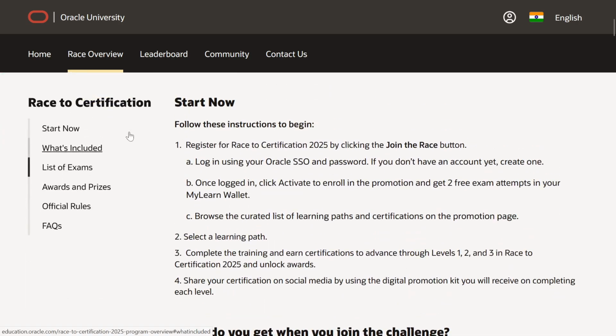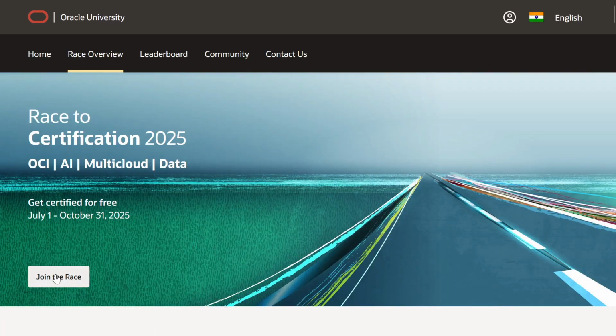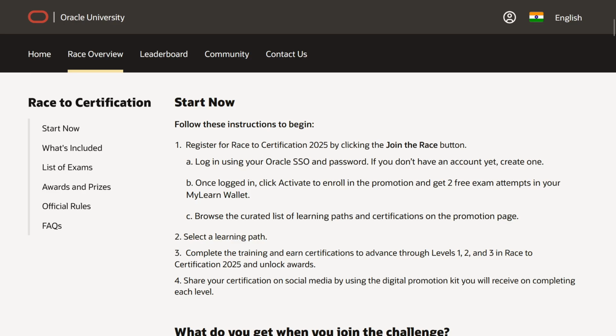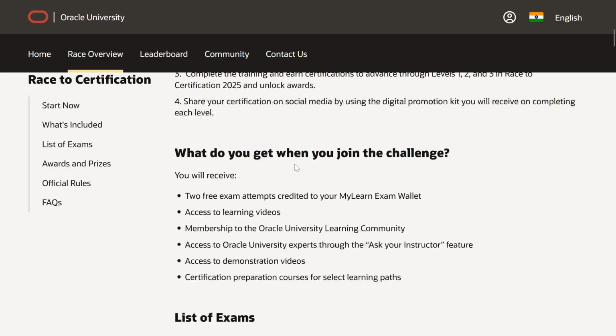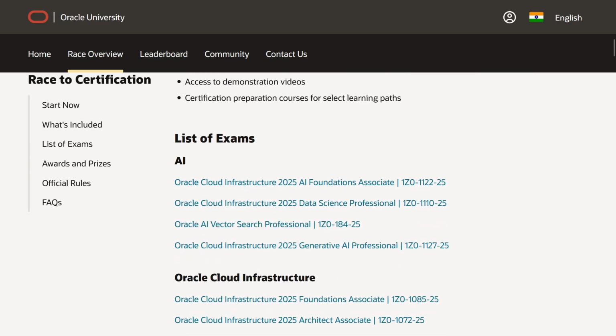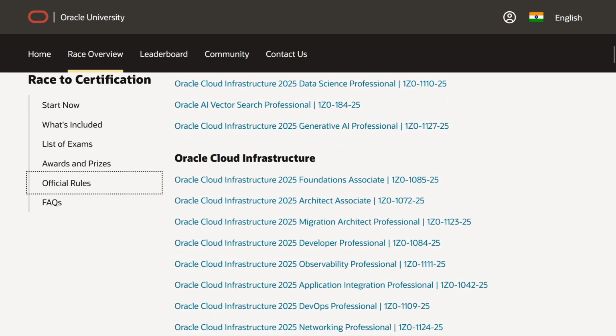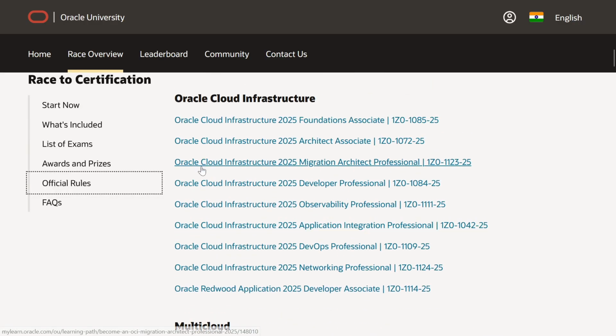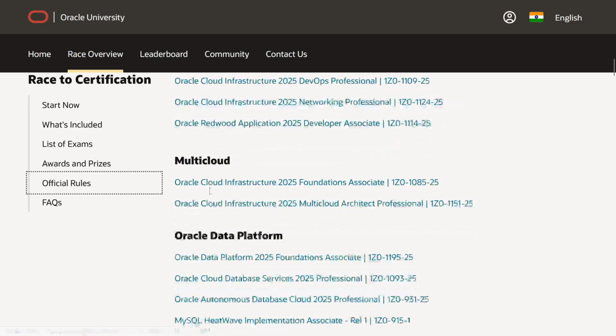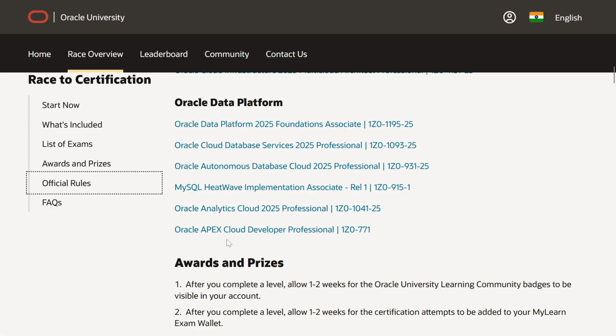And I am going to show you the race overview. So here, to start now, you have to join the race. Just click on join the race. If you click this one, it will open the URL and you log in with single sign-on, SSO, and password. Register yourself. The main thing is that two free exam attempts are credited to your MyLearn exam wallet, with access to learning videos. These are the lists of the exams: AI has 4 exams, OCI has approximately 9 exams, multi-cloud 2, and data platform 6.